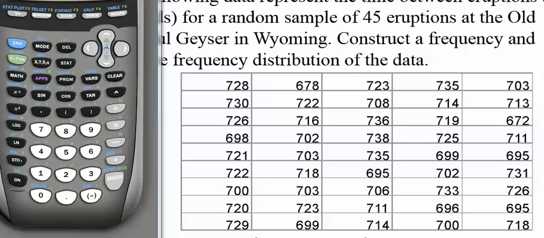In this video, I'm going to create a continuous data histogram using the TI-84. The TI-83 is very similar, and I'll try to mention some differences as we go along. I'm going to use this data set. It's the time between eruptions at the Old Faithful geyser in Wyoming.